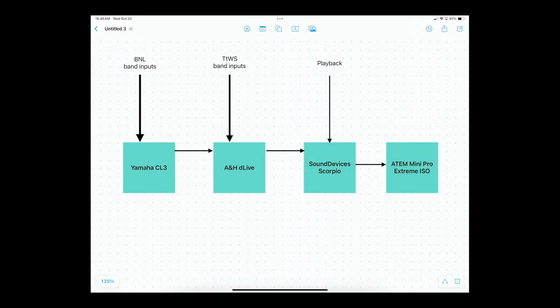So you can see here, Bare Naked Ladies came into a CL3. Toad the Wet Sprocket went into an Allen & Heath dLive. It would be lovely to have a sub-mixer for those, but actually we took the CL3 and went out into a stereo input of the dLive to pass it through. Those went into Alex's Scorpio, and that allowed him to have control over gain before it went to the stream, and also to dip that and mute that when video playback was happening so that the groups could do sound check still and change out the stage and check things before the next live performance.